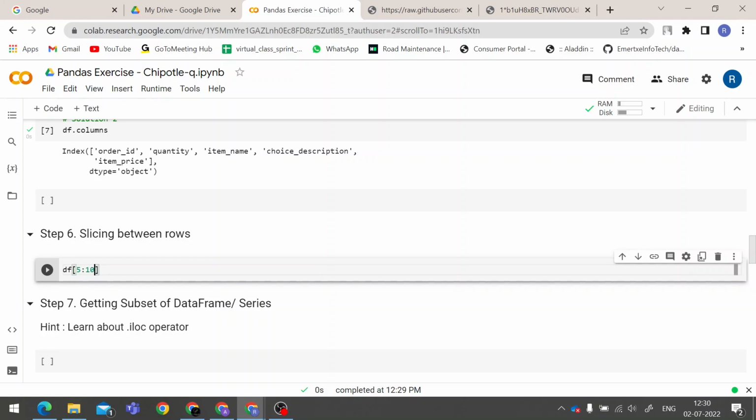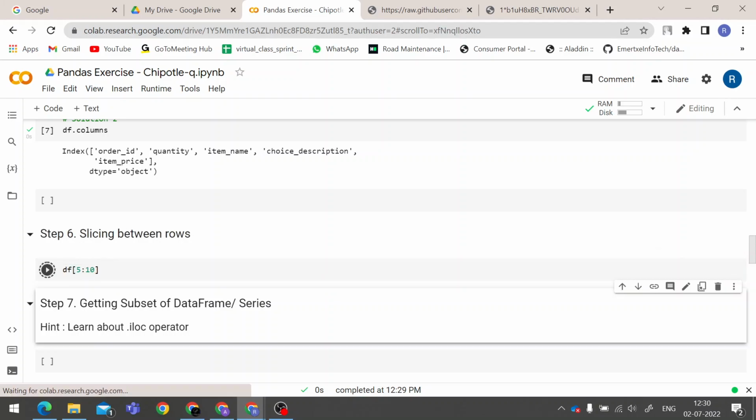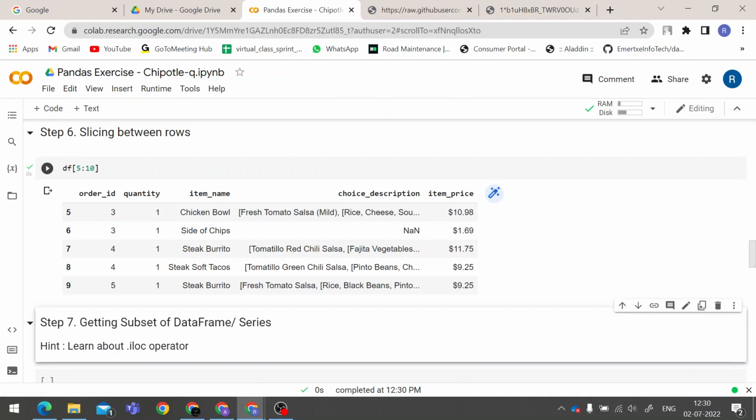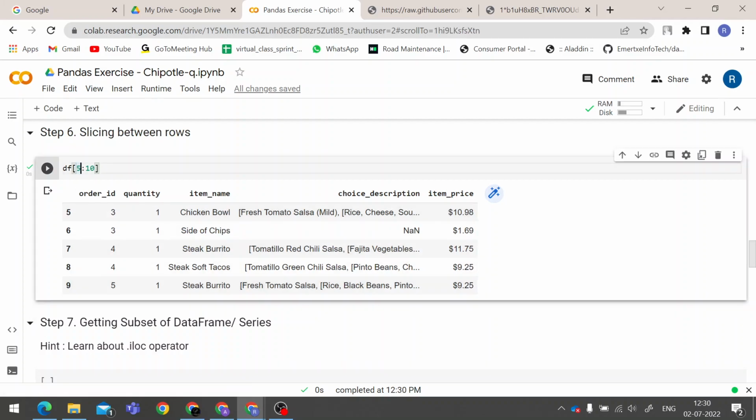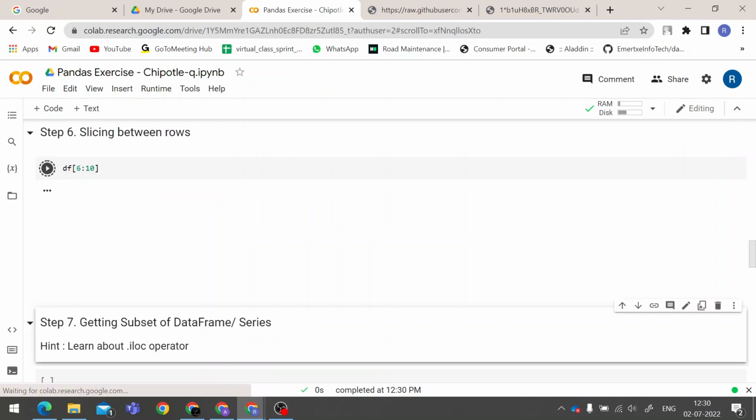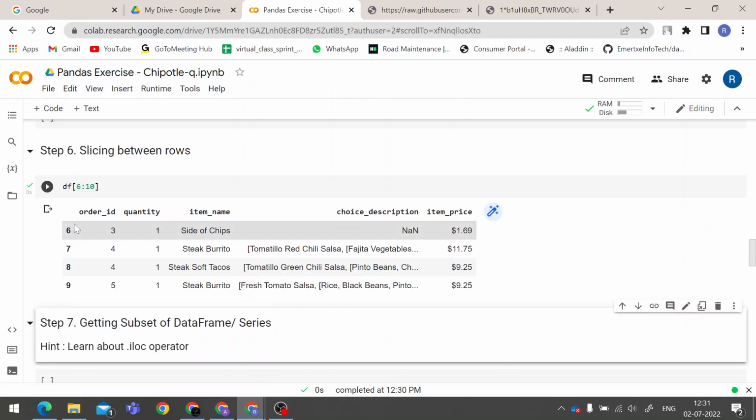5:10. Here I'll get 5 rows, starting from row 5 up to 9. You can observe. If you want from 6 to 10, then you can just change this number, run and check. You'll get from row 6. So in this way, you can extract a specific piece of information from your data set and work on it.